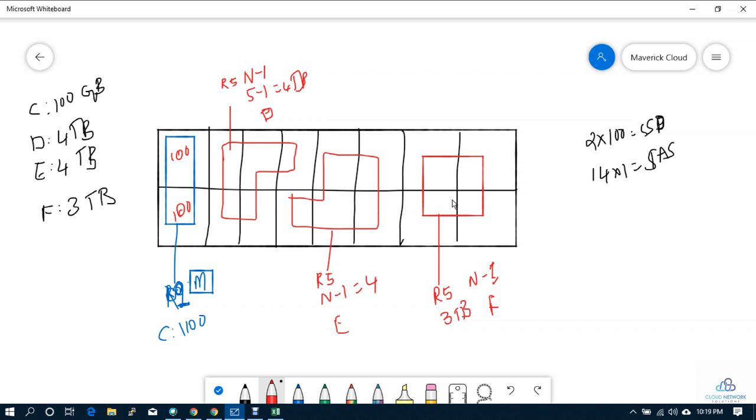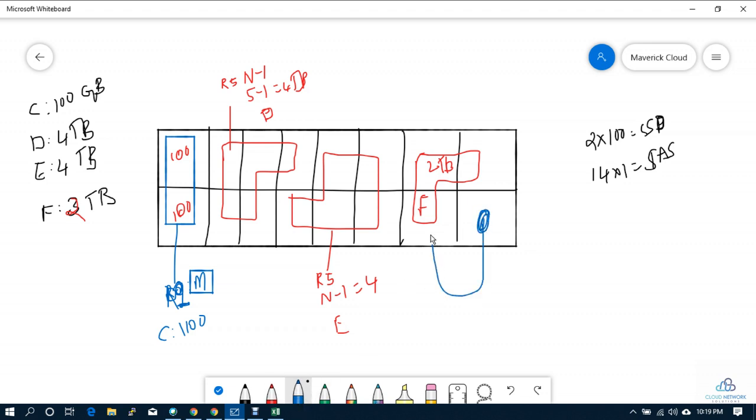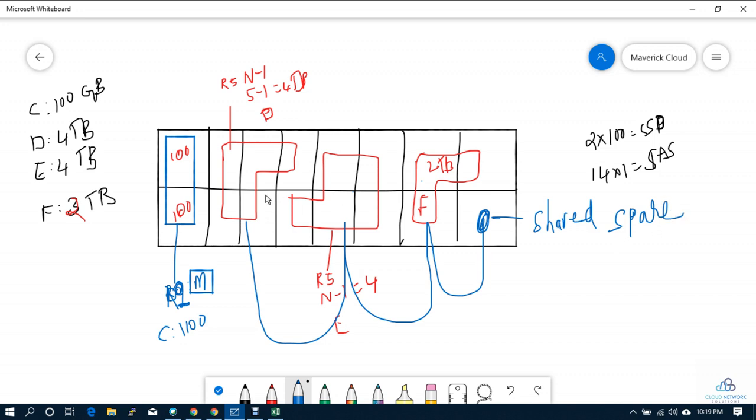Or else, for best practice, let's say my calculation is wrong and it is 2 TB only, so I'll create 2 TB. Let me clear this off. I will select these three and create 2 TB for the F drive. There is one hard disk still left empty. I will select this and assign it to this pool, and also this pool. For all three RAID groups, I will assign this as a shared spare drive. Shared spare drive means if any one of these hard disks goes bad, the others are still alive, right?